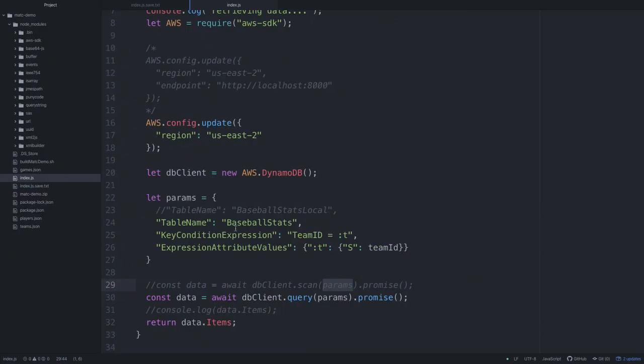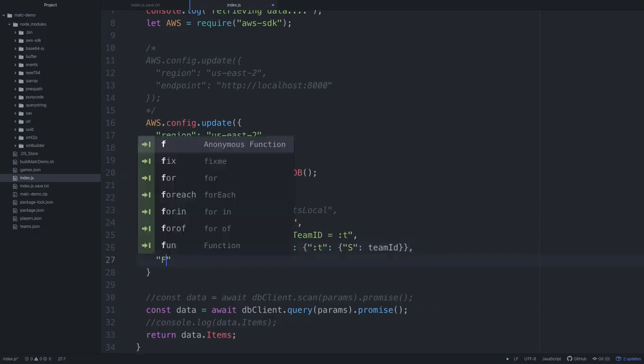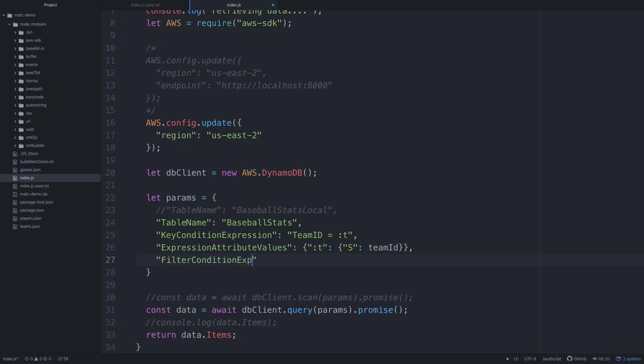So I could put that code in the key condition expression. I could say where the team ID is equal to T and the sort key is between a date range. That would be fine. Otherwise, I can specify a filter condition expression. So I could have this filter condition expression, right? Or I could just concatenate onto the key condition expression. Is there a preferred way to do it?